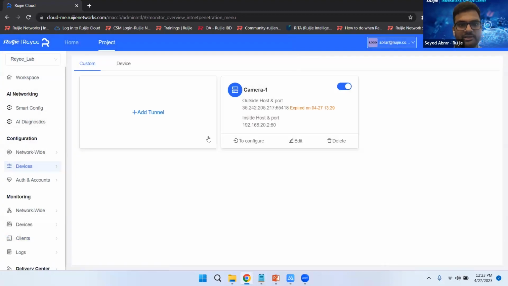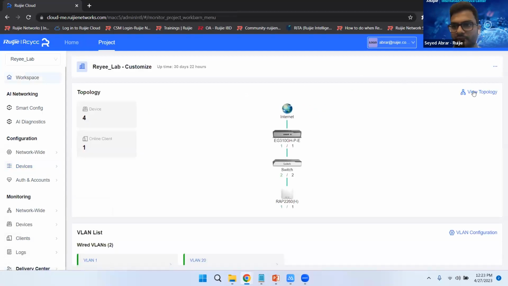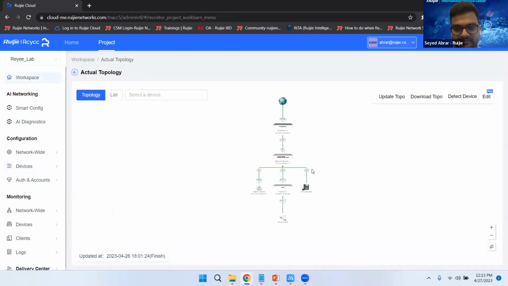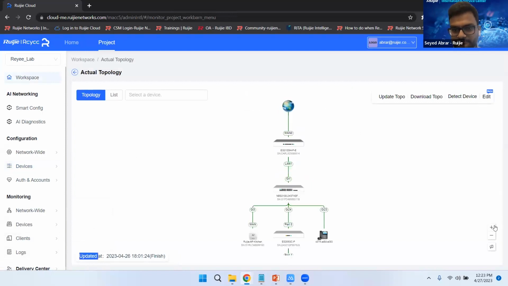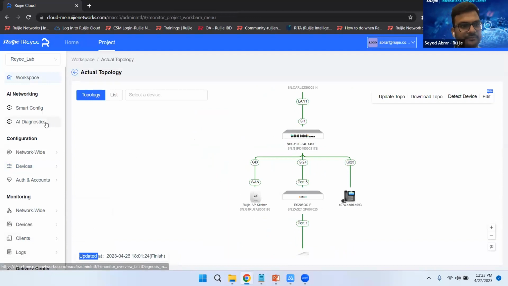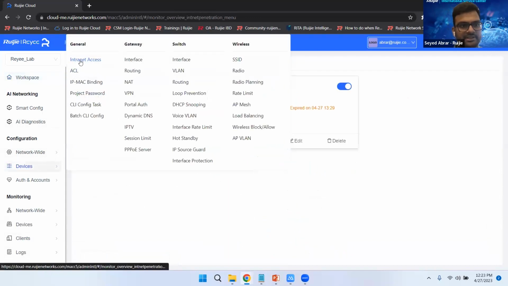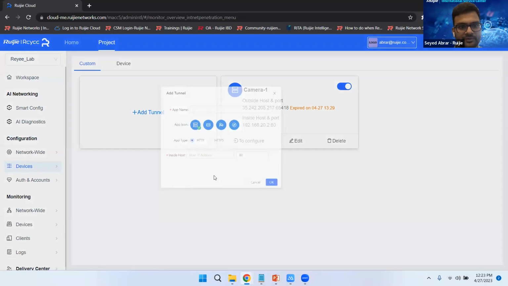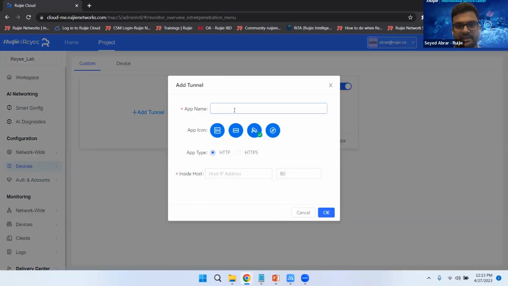You can go to the DHCP server and identify what the IP address is. Or you can get it from the clients, the smart clients, you can get the IP address of the camera. Or you can go to the topology and identify which port it is connected to. So go to the internet access, choose the HTTP or HTTPS connection, provide the IP address of the camera, and then enable it.